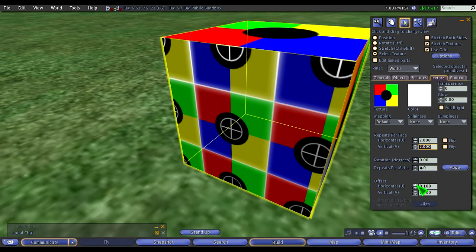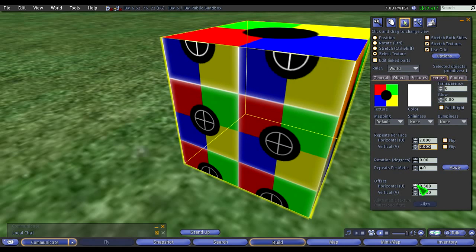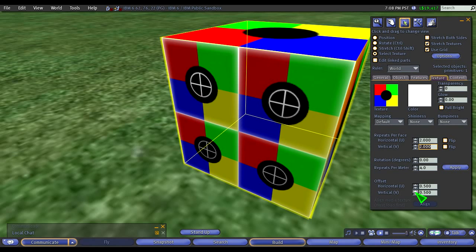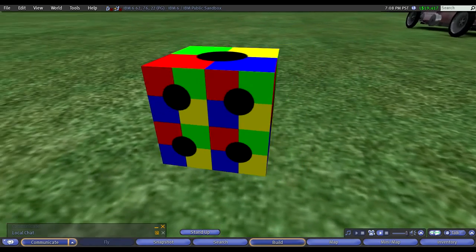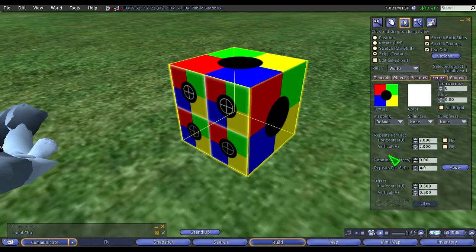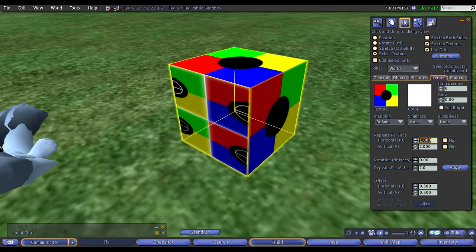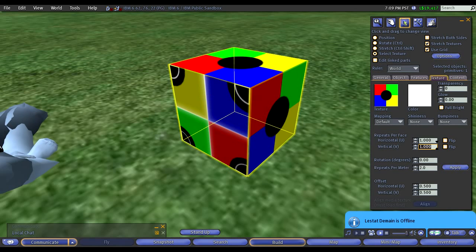And then there's offset, which is pretty similar. Lets you change the offset of the texture. So you can do all sorts of fancy little tricks with these features right here. So that's pretty much the basics of texturing.